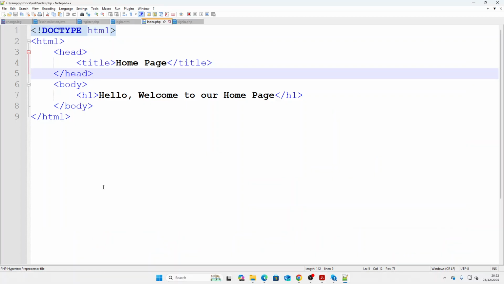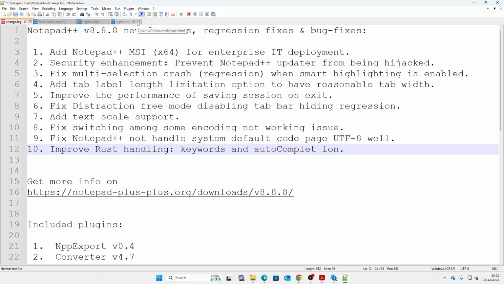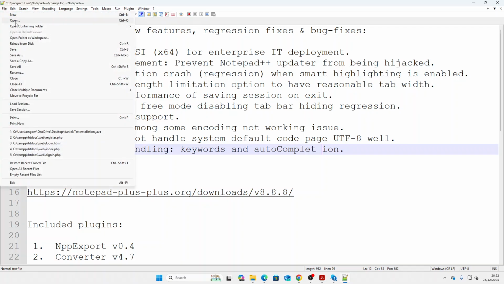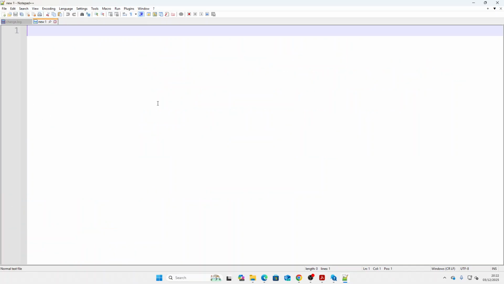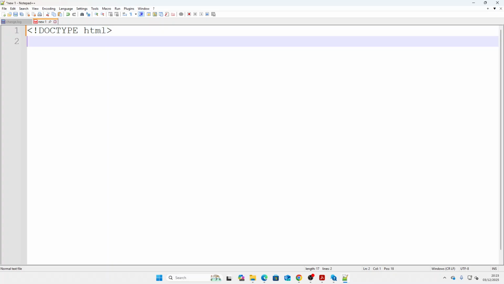Let me close these files for now. Let's create a new file. Come to file, new, then just create a new HTML doc. So just a simple one, just HTML, and know that it has an HTML tag.